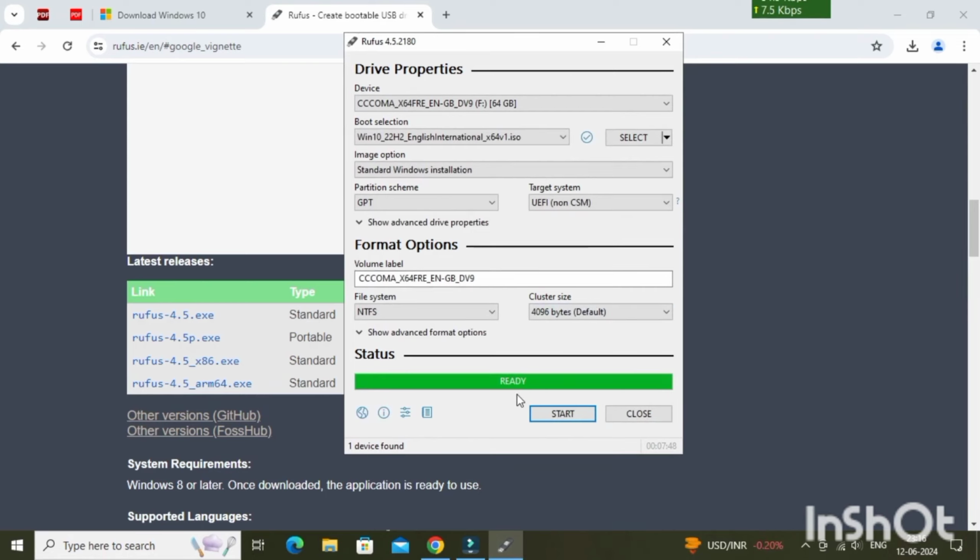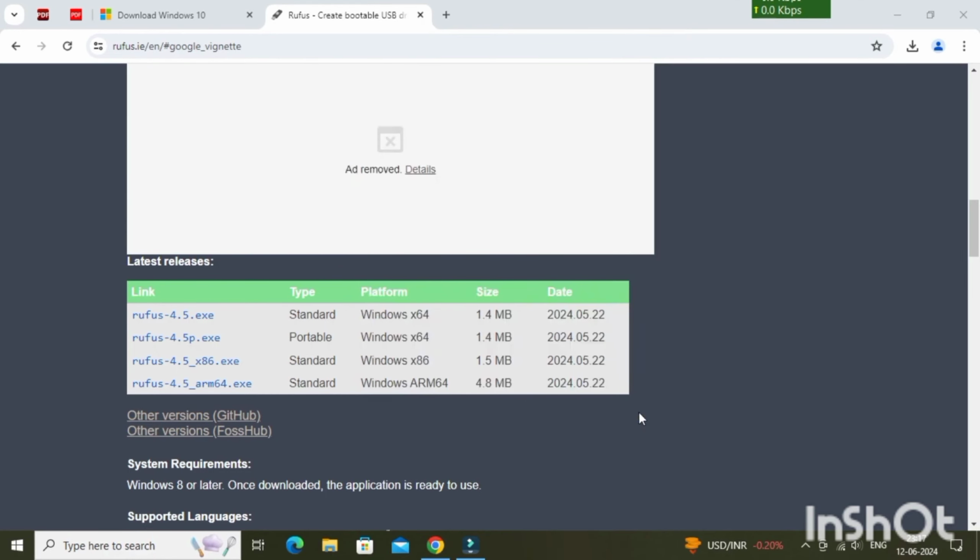After 7 minutes 48 seconds, the ready status is showing in a green bar, so we can say that our bootable pen drive is ready and we can use it for a clean installation of Windows, and we don't need to do anything else here. So we will click on close, and once it is closed we can disconnect our pen drive and use it for Windows installation.